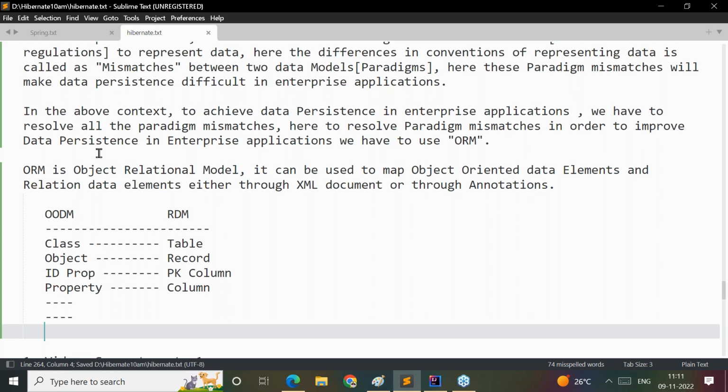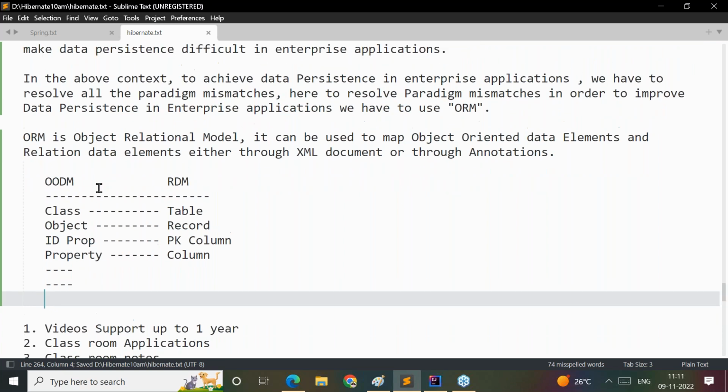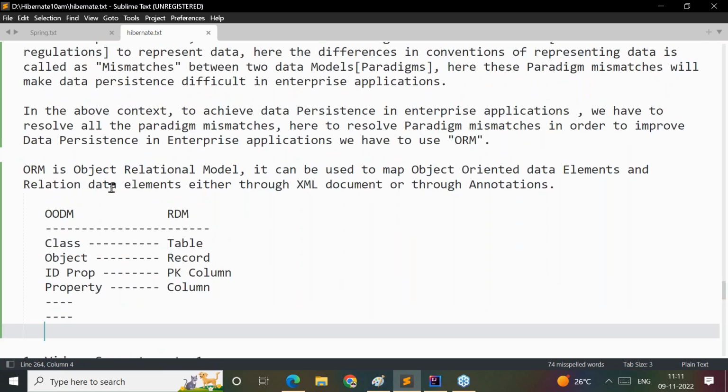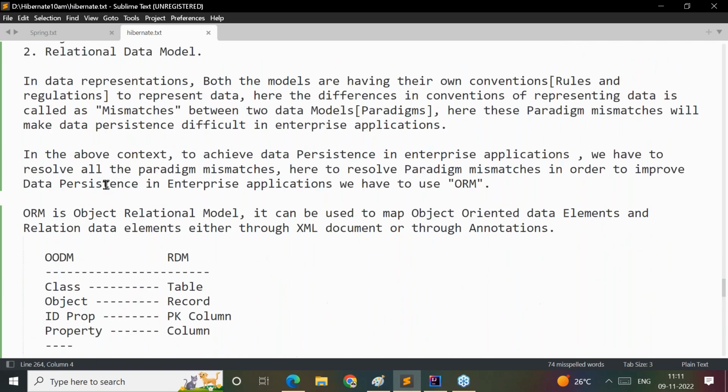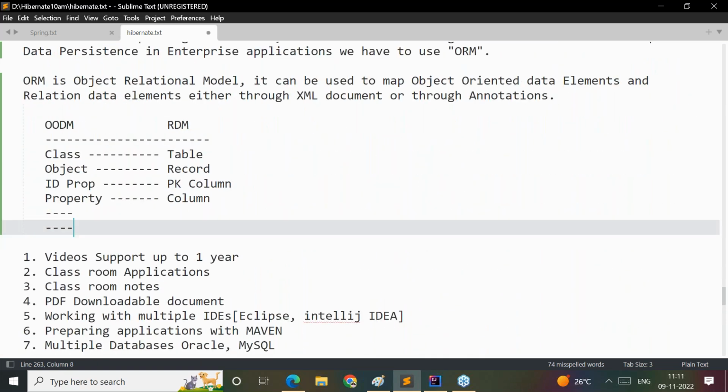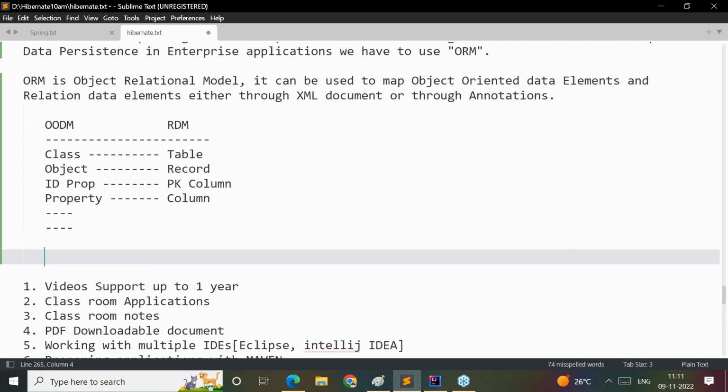What exactly is the meaning of this? ORM, object relational mapping. Okay, fine. Next one, understand this clearly. Once again, I will talk about this ORM in the future. But in general, this is an important interview question, guys. Here we have to answer it.